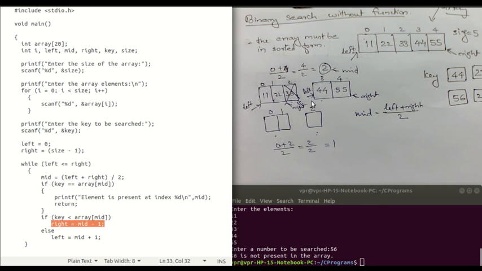That means our left is what? Mid plus 1. Left is mid plus 1 and right remains the same, because we don't want to reposition the right. If this key value is greater than the mid value, we do this. But if the key value is less than this one, we will not change the left value. What we will change is we will reposition this pointer to this one. So this process will continue.